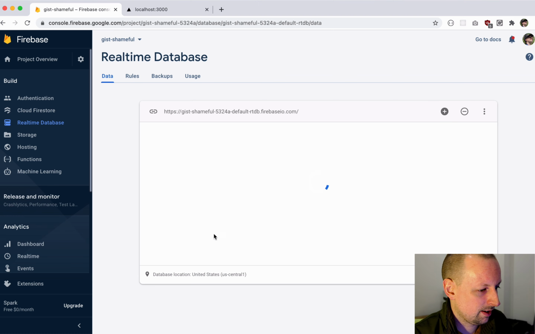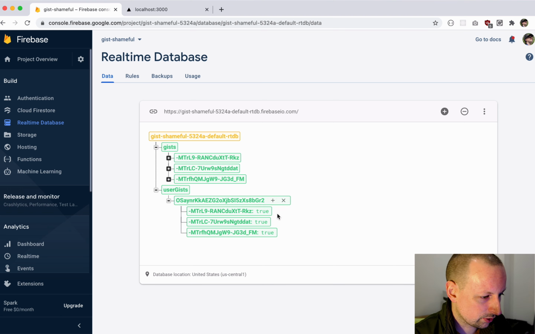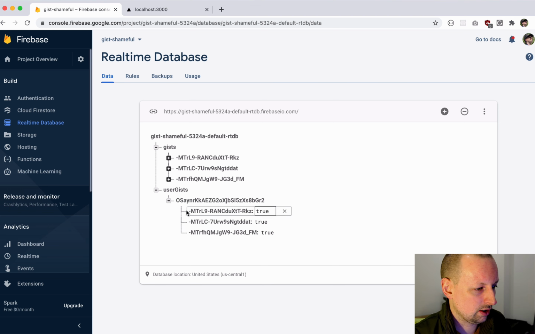And if we pop back here, here's what our data structure looks like. Again, we have our 3 gists, and then for my user ID, the 3 records that I've created. So that's it. I hope you enjoyed the video, and check out Realtime Database. It's a really cool functionality to work with, but you have to think about your data structure quite a bit differently than I'm used to personally with relational databases.